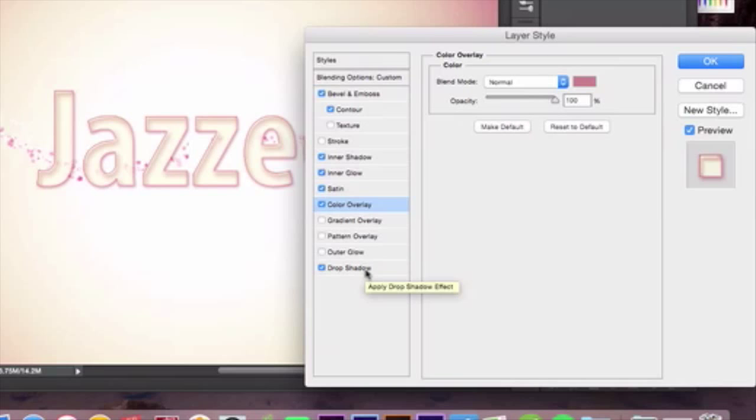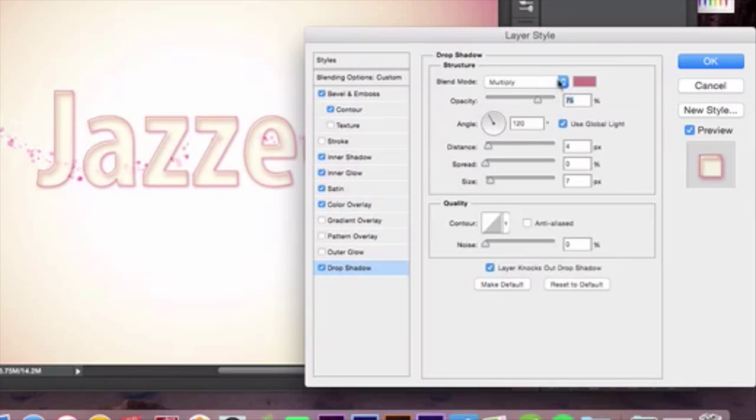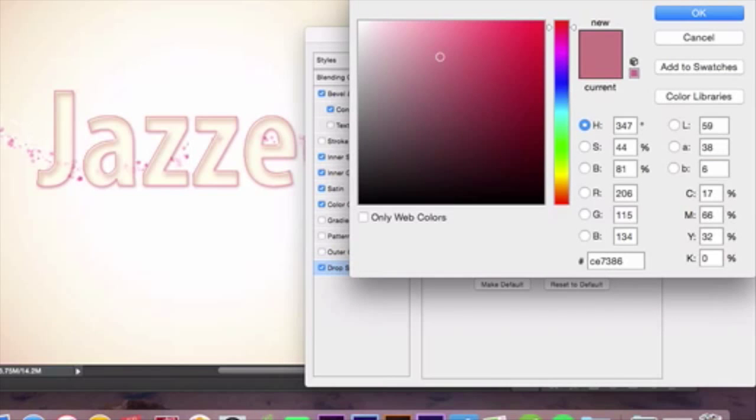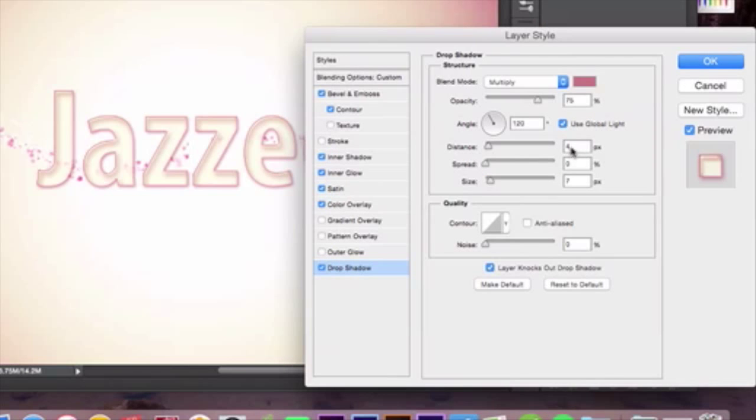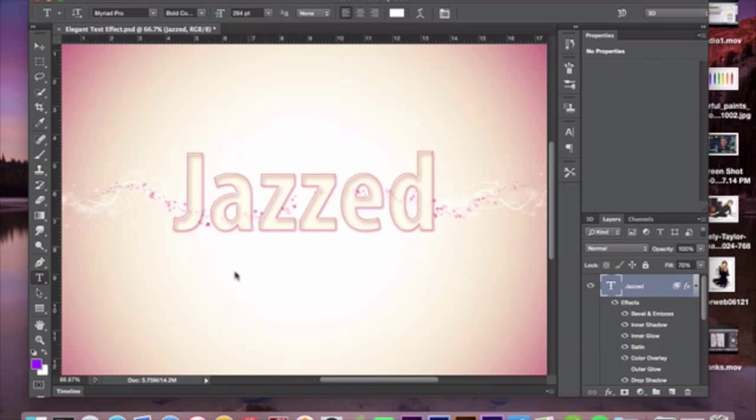We then have our last layer of drop shadow, multiply, and the color again is this one here. And I use the eyedropper again to select a color that I liked. 75% opacity, 120-degree angle. Check use global light. Your distance is 4, spread is 0, size is 7, and check off the layer knocks out drop shadow. Sometimes it's not selected, but this one it should be. Click OK, and you'll have the effect you see there.